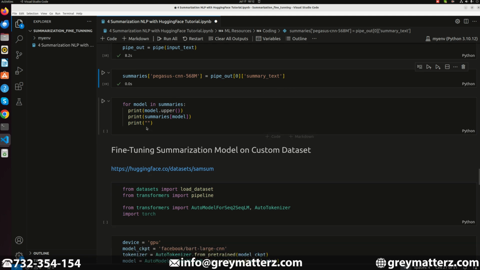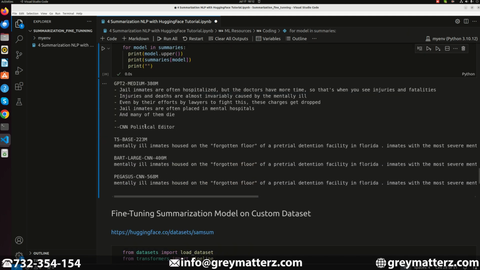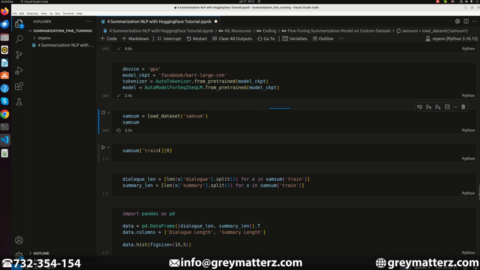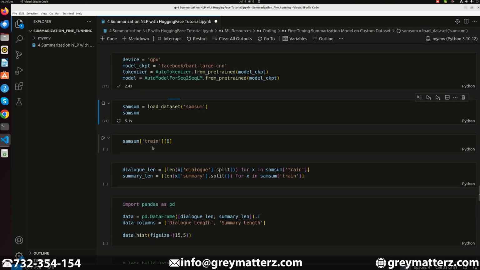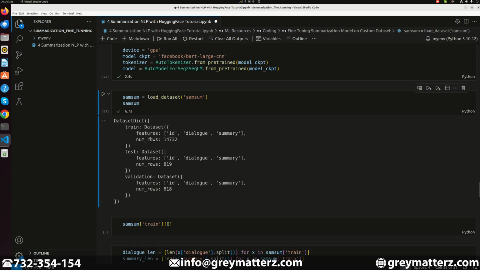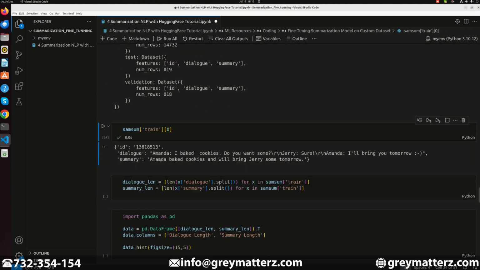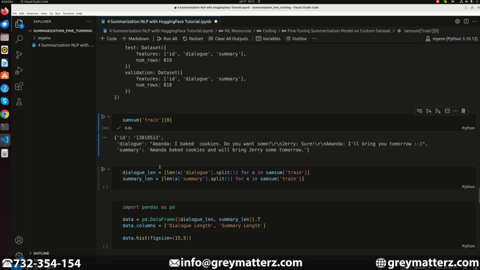With the pre-trained models out of the way, it's time to fine-tune a model on a custom dataset. We'll use the SAMSum dataset, which contains dialogues and their summaries. First, let's load and explore the SAMSum dataset. From datasets import load_dataset. samsum = load_dataset samsum. samsum['train'][0]. As you can see, each entry in the SAMSum dataset has a dialogue and a corresponding summary.